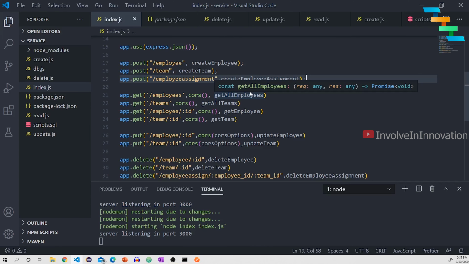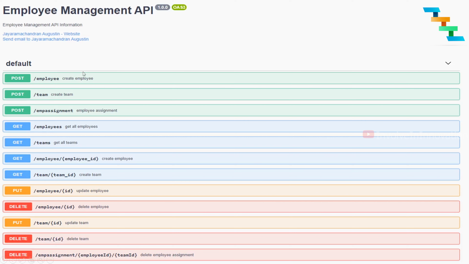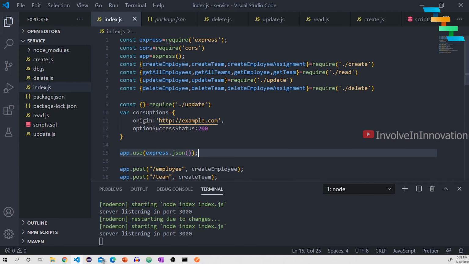That provides a documentation for your consumer to know what is the request they need to send and what the response they will be getting from each and every operation. Here the Swagger UI will look something like this. Now we will create the Swagger documentation.